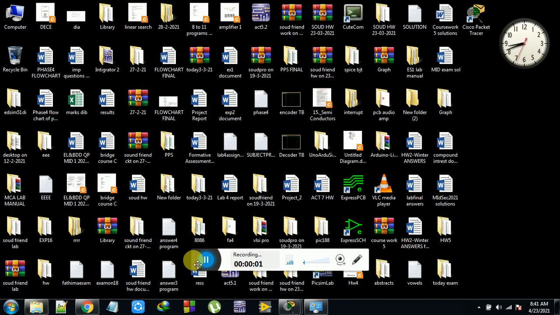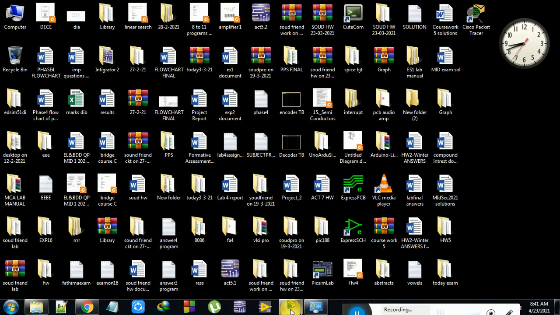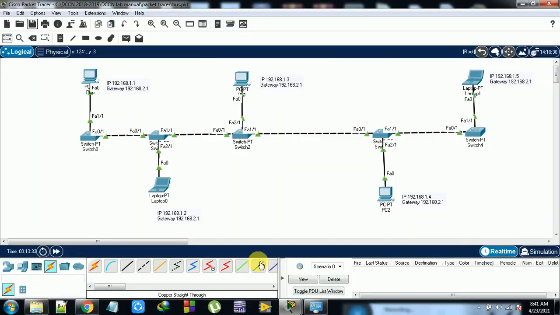Hi students, this time we are going to design one more thing. Already the bus topology is completed, so now we are going with the star topology. How to do the star topology? Now we will see in this session.